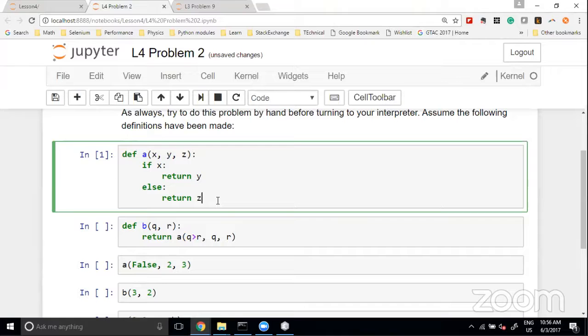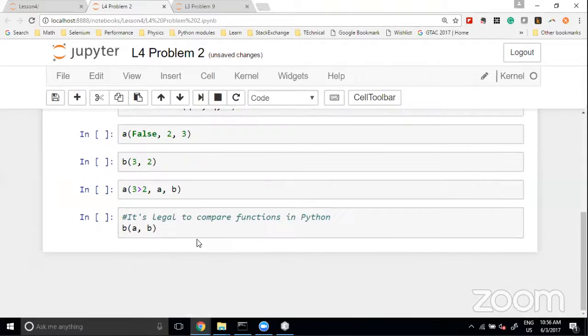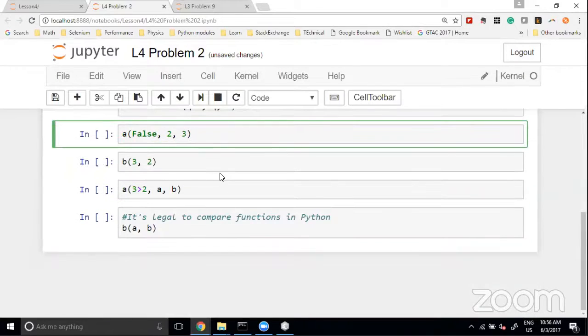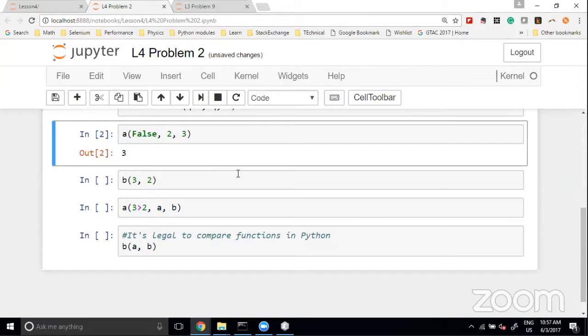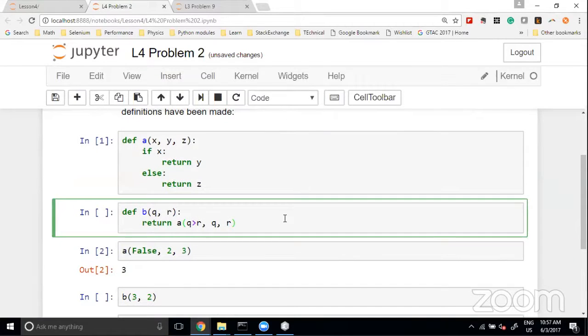Are you looking at the correct one? Right. Since the value of x is false, according to that logic, it should return a z. So what is the value of z now? Whatever I passed. I passed 3, so it should return 3. Right. And what is b? B is a function which takes q and r and returns the return value from a. And how do I call a inside? I'm calling it like q greater than r, q and r.